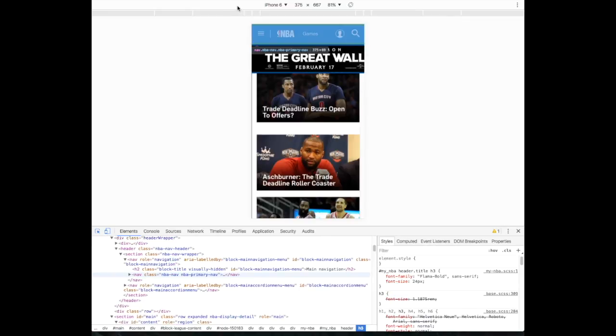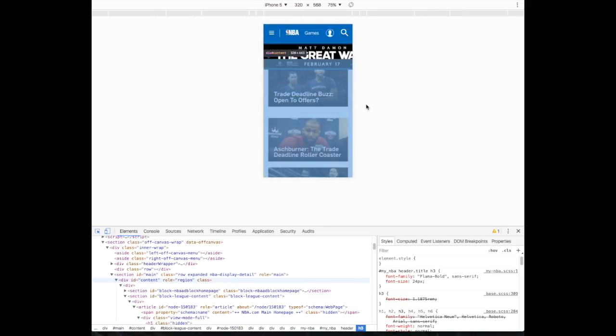For me, iPhone 6 is selected by default. I was probably using it earlier. So if you click here, as you can see, there are different devices here. I have selected iPhone 6. If you select iPhone 5, this is how it's supposed to look.